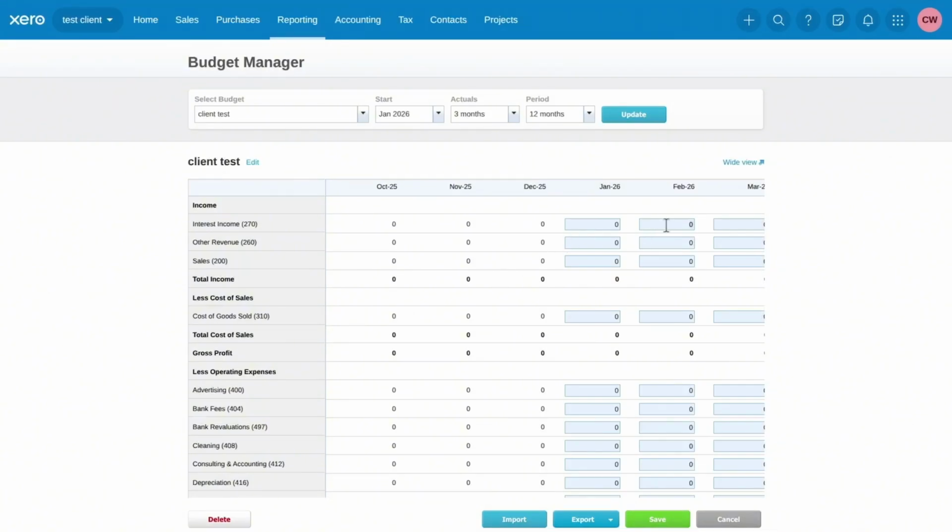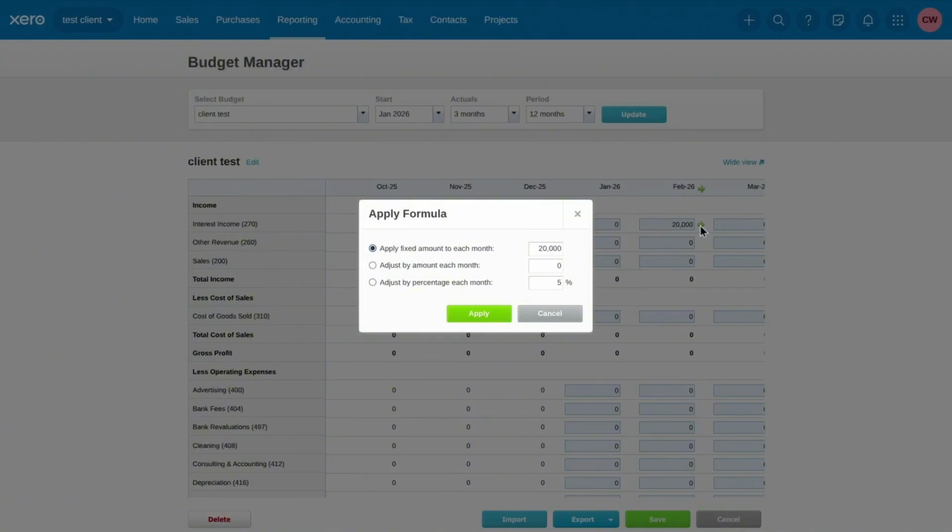Enter budget amounts. Now you'll see rows representing accounts such as revenue, expenses, cost of goods, operating costs. Select a report line and begin entering the amount of money you want for each period, usually monthly. What you're doing here, you're assigning expected values to each account.